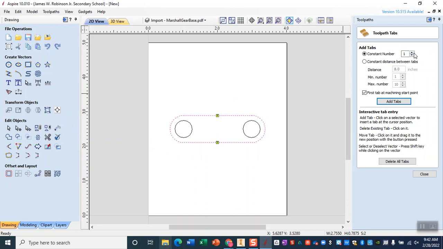You can do anywhere between 2 and 4, so if you wanted to adjust the constant number, you certainly can. It's up to you how you would like to do that. You need at least 2 tabs.